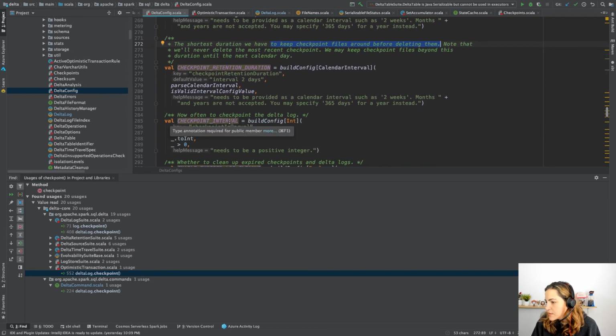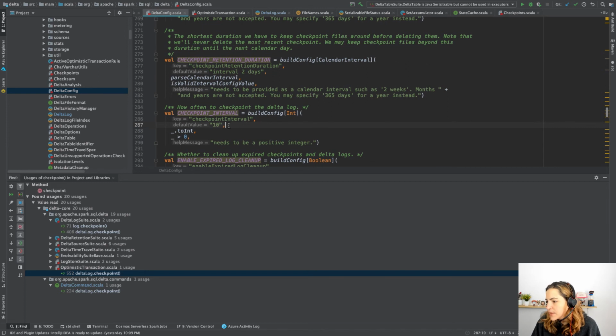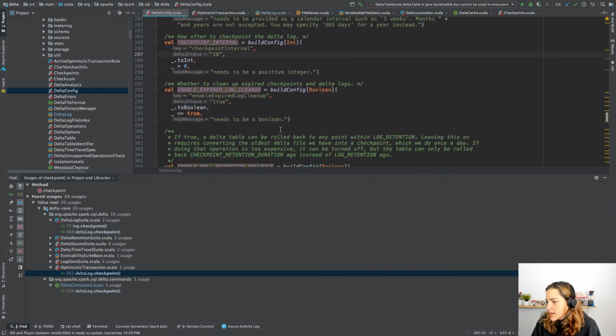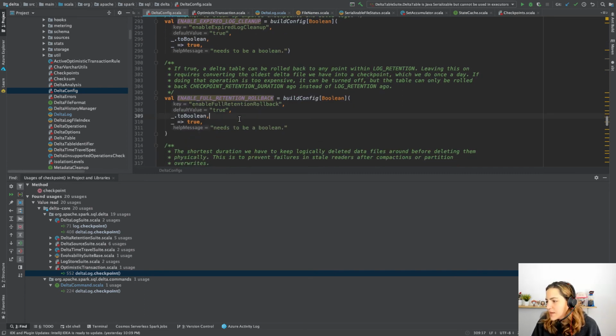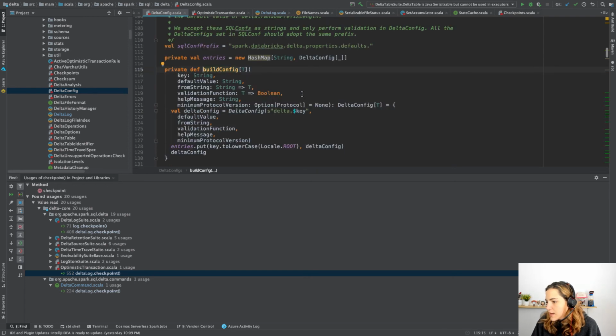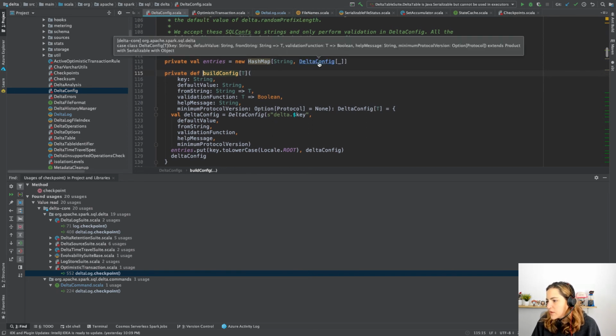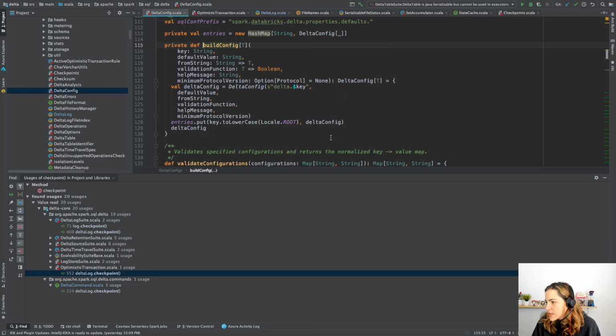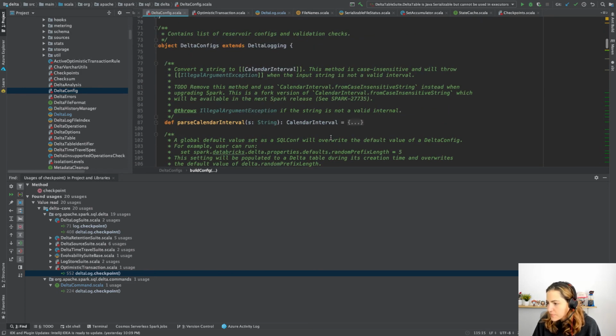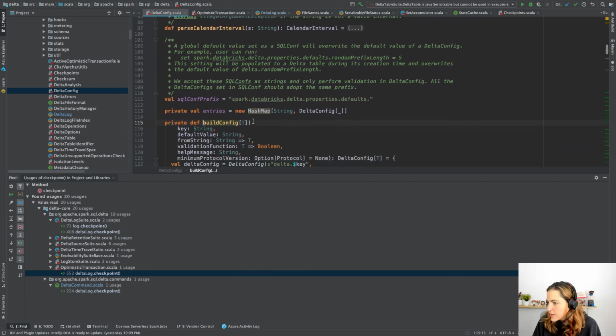Checkpoint interval. How often do you want to checkpoint the delta log? If you want to switch it from 10 to something else, you can see the default value here is 10. Enable expired. Okay. All of these parameters can be configured beforehand if we provide the configurations to the delta config. So everything should be there, and it's basically going to take all the configuration from there as well. And yeah, this is where it is.